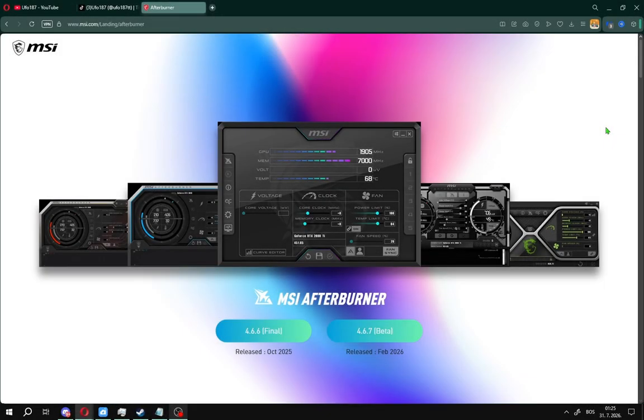Today, guys, I want to show you how to download MSI Afterburner on your PC fast and easy.